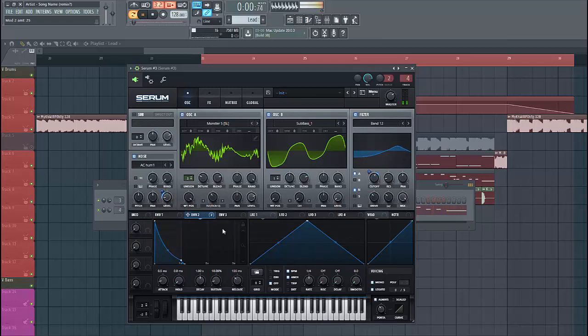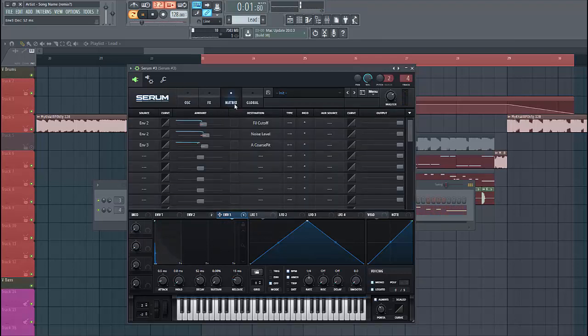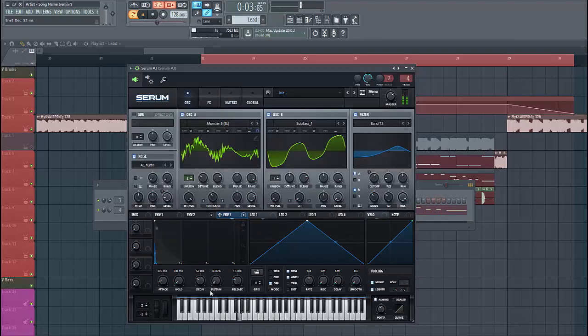So the last thing we're gonna do is give it a bit more punch. So shape envelope 3 like this, and route it to the chorus bit. Just like this. And that's it.